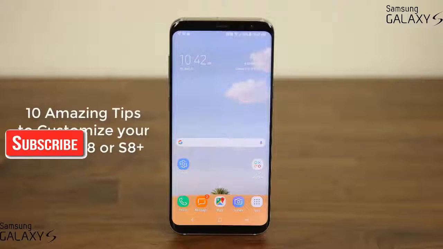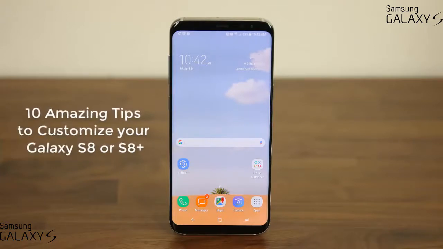Ways to customize your freshly acquired Samsung Galaxy S8 or S8 Plus. These are the kind of things I like to do myself to make sure my Galaxy S8 is personalized. And I would like to share them with you as well so you can do the same, discover something new, and also derive maximum satisfaction from your Galaxy S8. So let's dive right in.